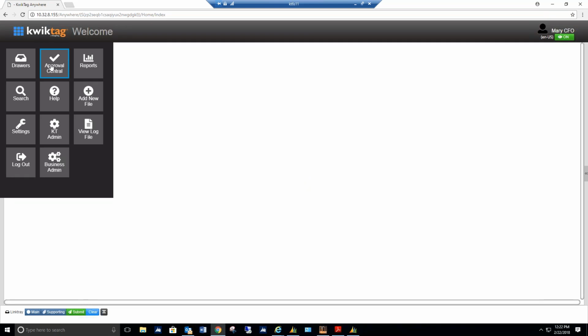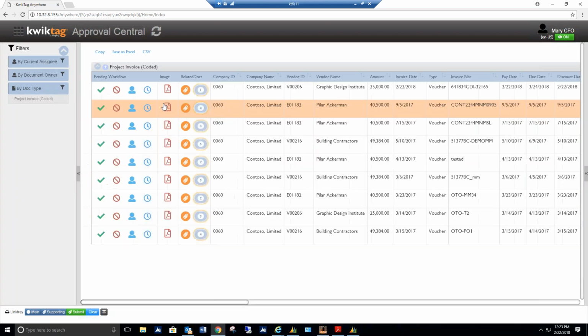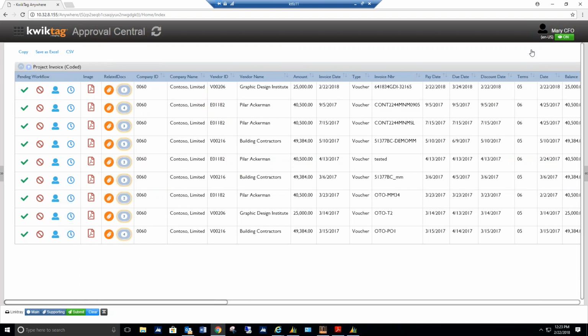And then if we need to go back and look at anything, we're happy to do that in a one-on-one basis. So I'm coming back to my QuickTag Anywhere Approval Central view, but now I'm Mary CFO. In your environment, it might be that AP does the first step and then a project manager does another step. Maybe there's a final step in AP for checking to make sure that the codes are correct, or that if there was a PO related, that the right receipts were associated with it. Any of those workflow steps are configurable based on your business process, okay?